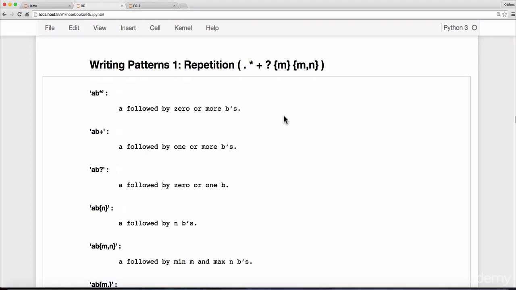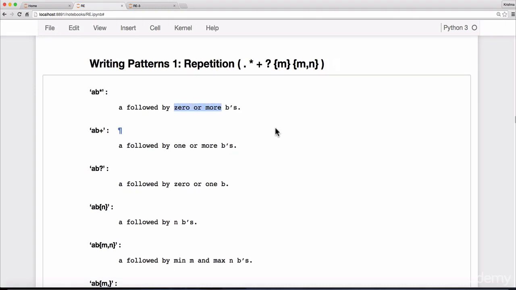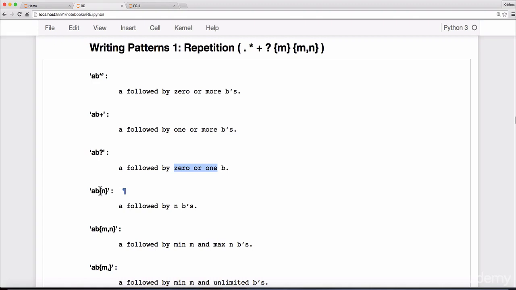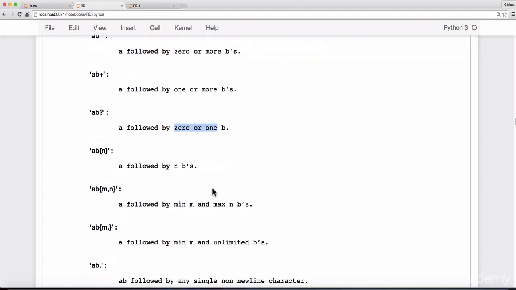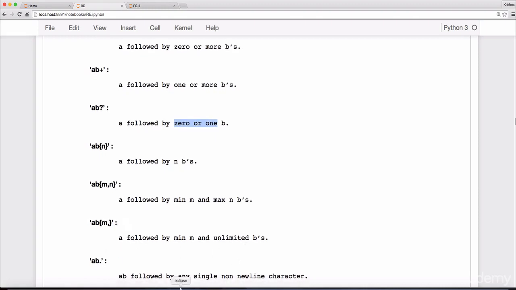Let me repeat quickly. The repetition characters are star, plus, question mark, a number in curly brackets, and two numbers in curly brackets. The star says 0 or more times of the preceding character. Plus stands for 1 or more times. A question mark says 0 or 1 time. A number in a curly bracket indicates that so many times the preceding character must appear to have a match. M and n is a minimum and maximum, and without a maximum number it's unlimited. And again, the dot stands for any single non-new line character.